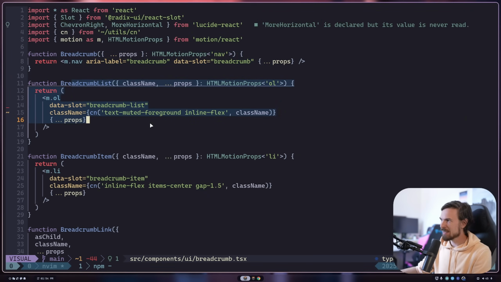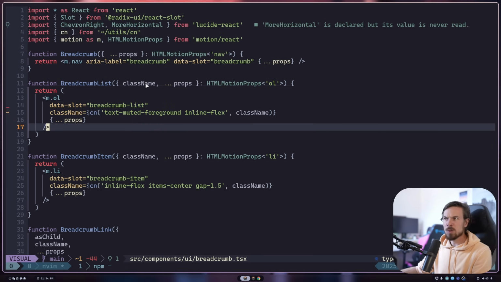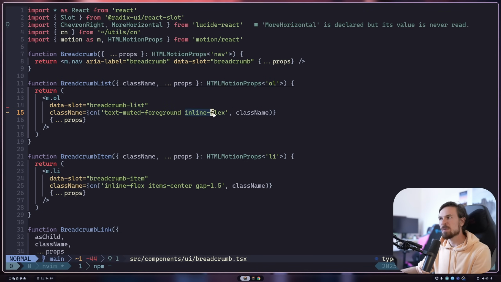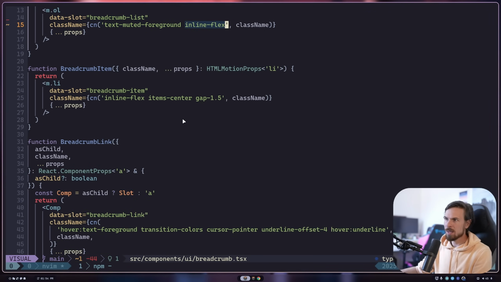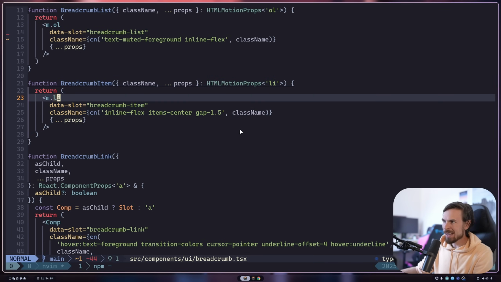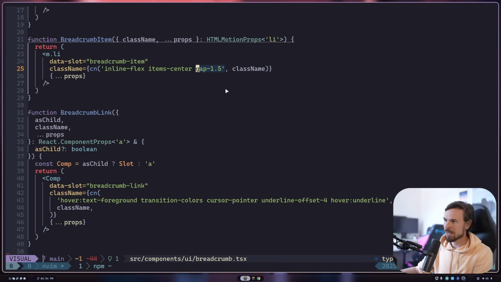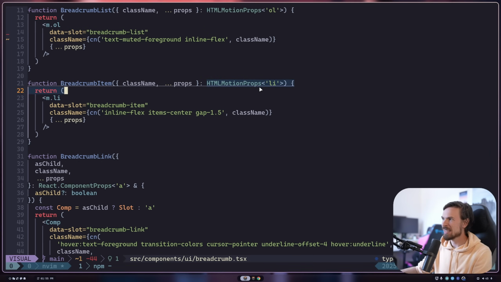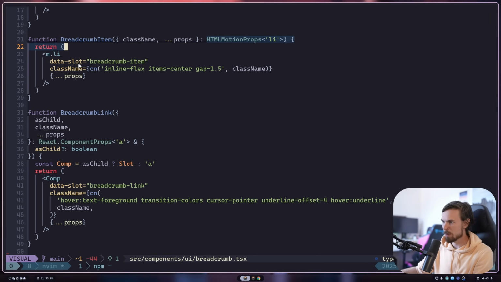The breadcrumb list here is going to be an ordered list. And that's pretty much it. The only really important thing here is to have this inline flex, and I'll show you why. We have the breadcrumb item, which I believe is just an li tag here. Again, it's just got a little bit of gap. I'm just, again, passing down the HTMLMotionProps here, which is the most important bit.